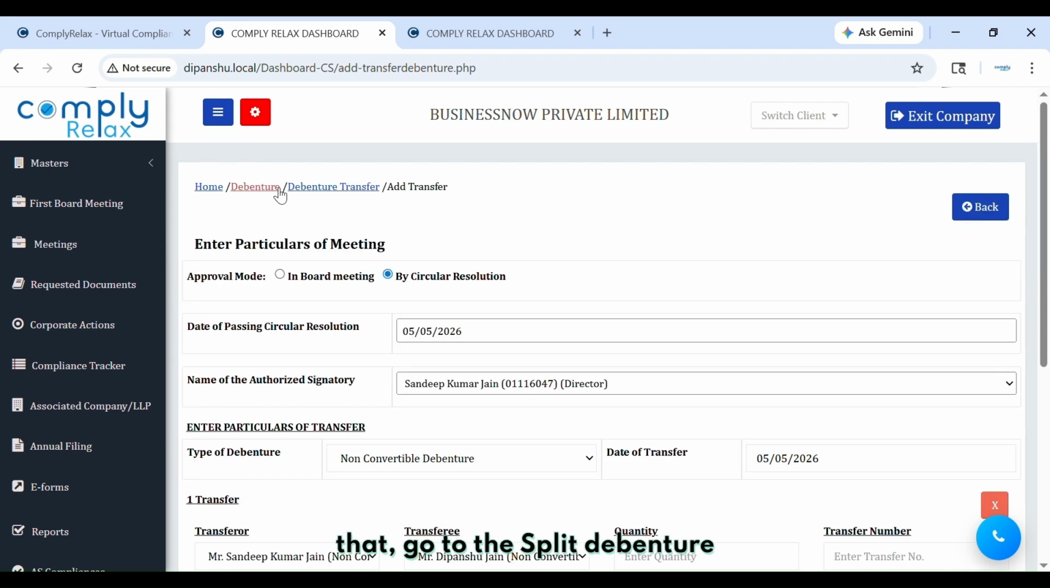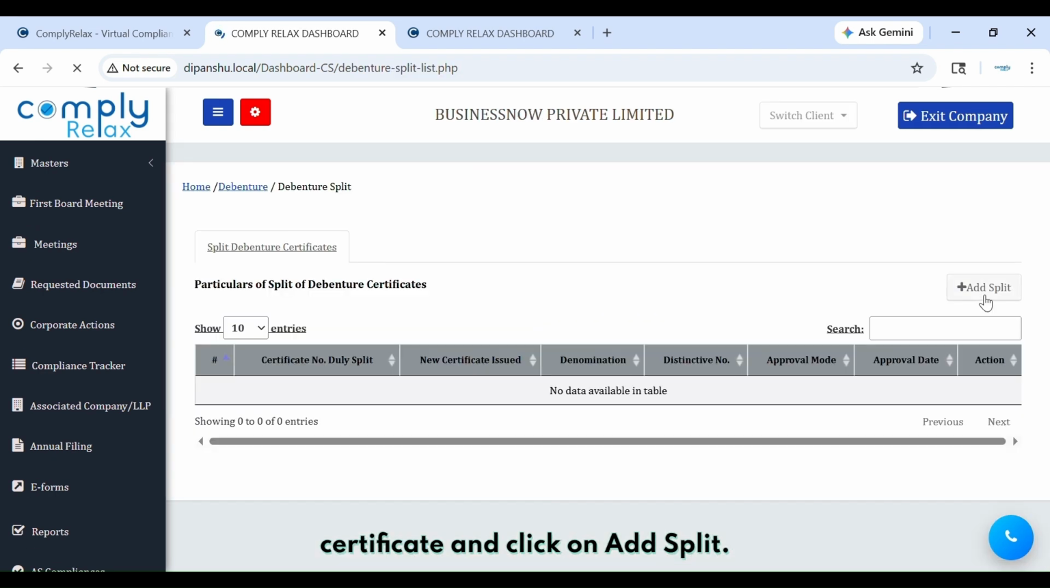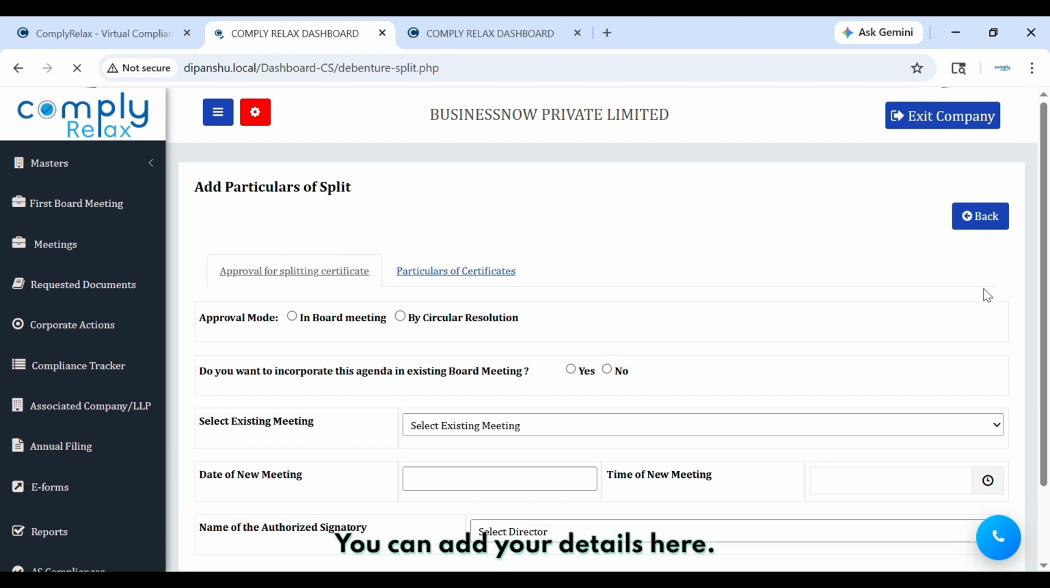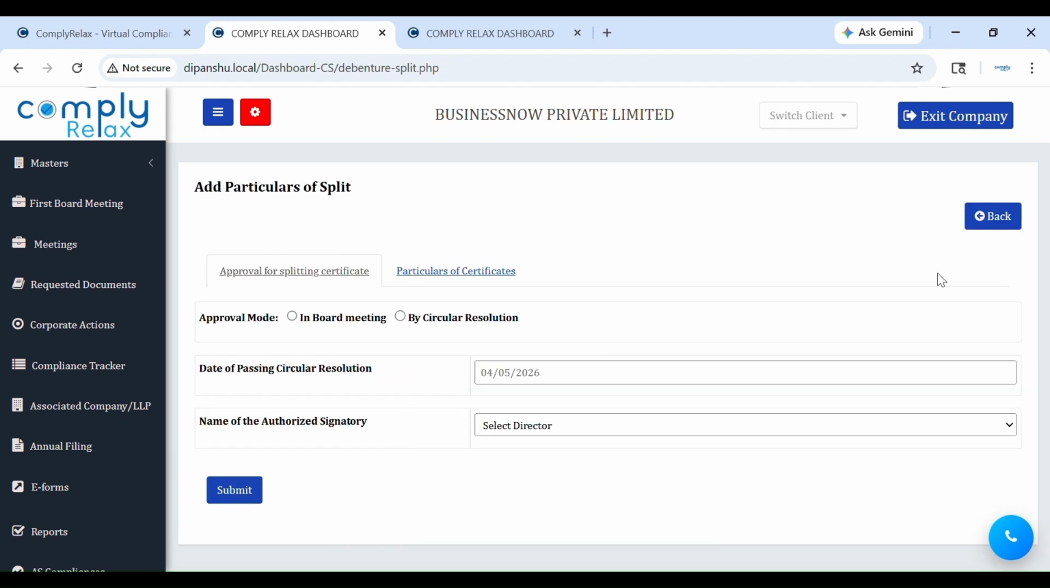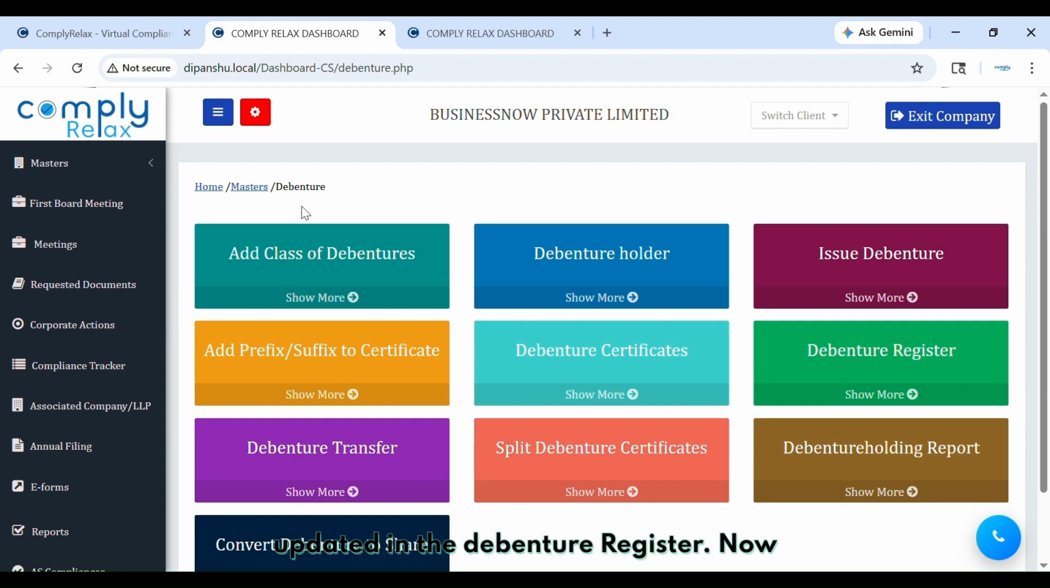For that, go to the Split Debenture Certificate and click on Add Split. You can add your details here. Once the split is completed, the split certificate will automatically be available for transfer and will also be updated in the debenture register. Now open the debenture holding report.